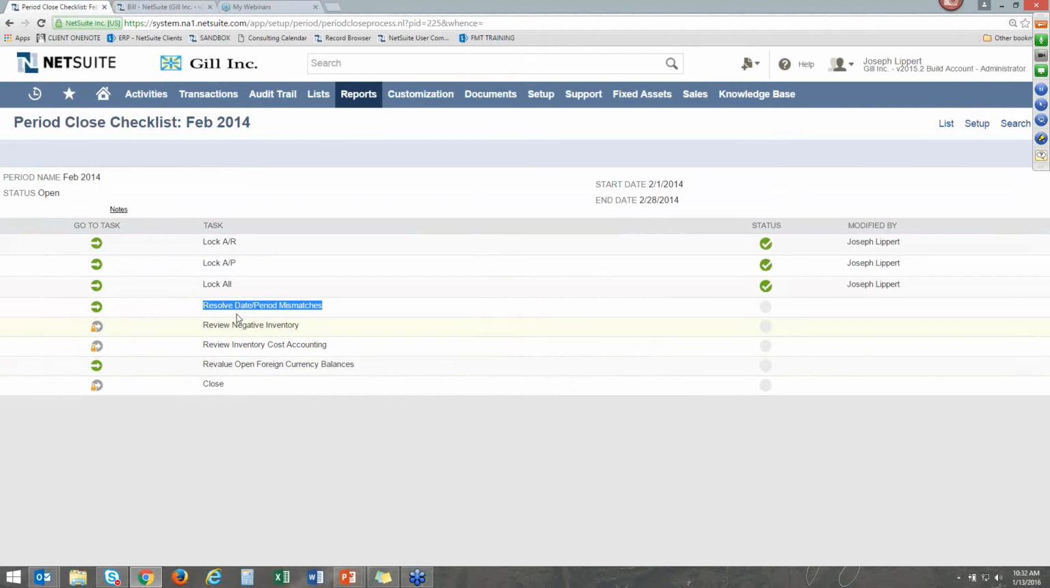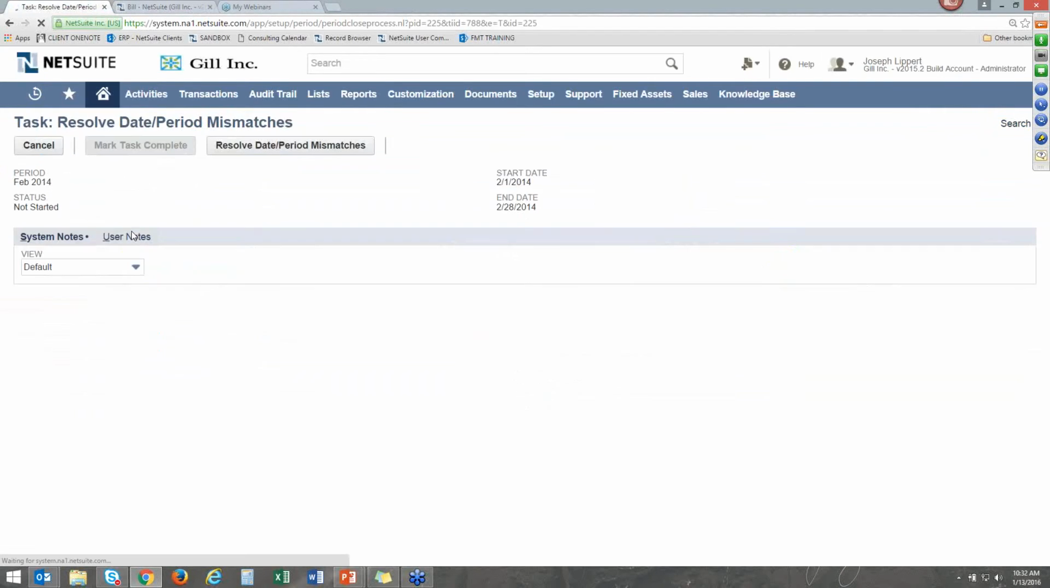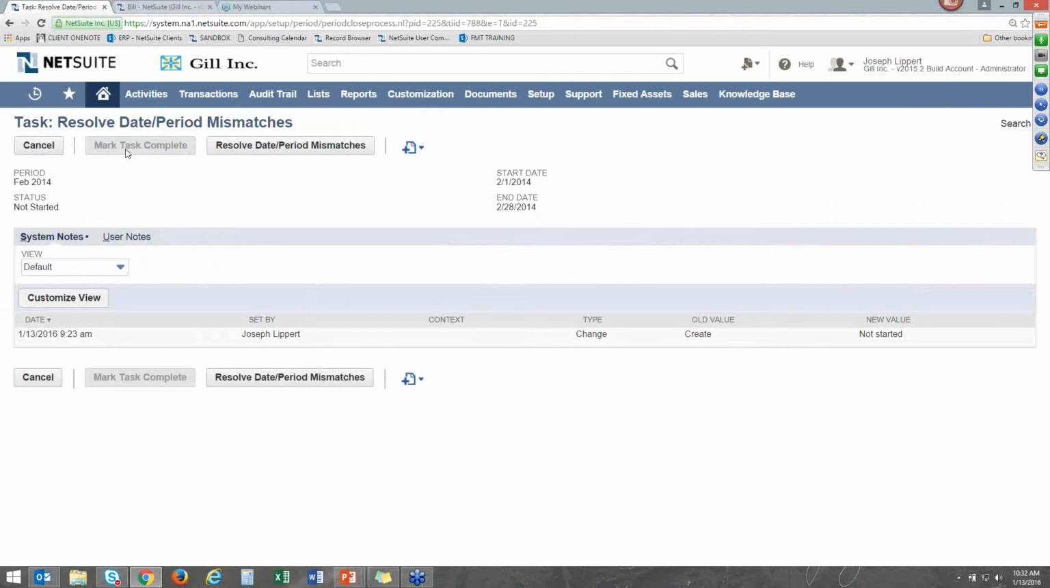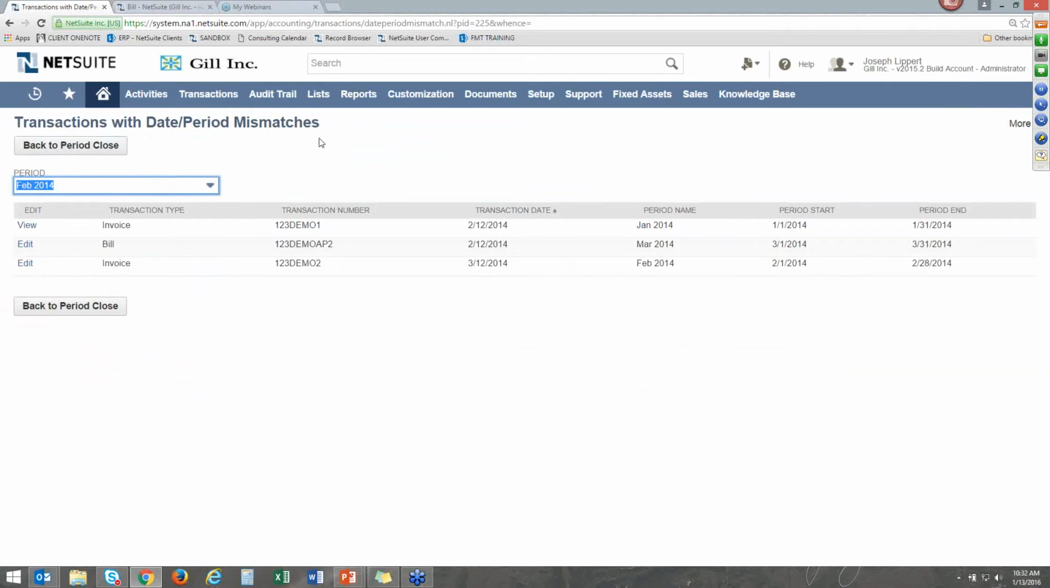So to perform the resolve date period mismatches, we'll go into that task by clicking the green arrow. And we see that we don't quite have the option to mark task as complete yet. We do, however, have a resolve date period mismatch button. So I'll go ahead and click that. And this will bring us to the transactions with date period mismatches. And as we can see from our demo transactions, there's quite a few. We have a period of, say, January 2014 and a transaction date of February 12th. And again, we have a transaction date of February, period of March, disagreements, March transaction date, February posting period.